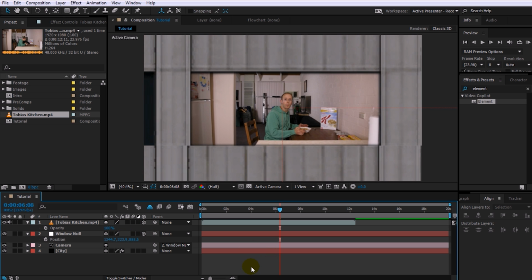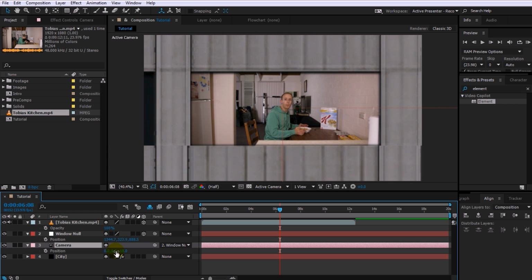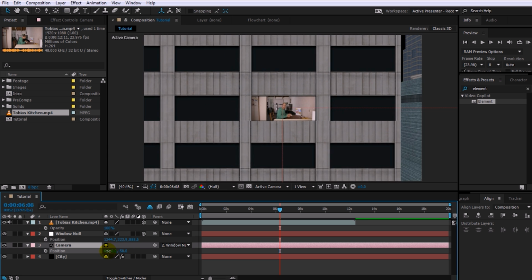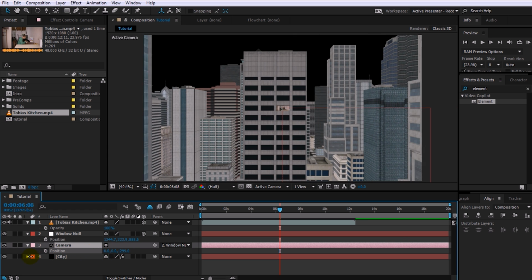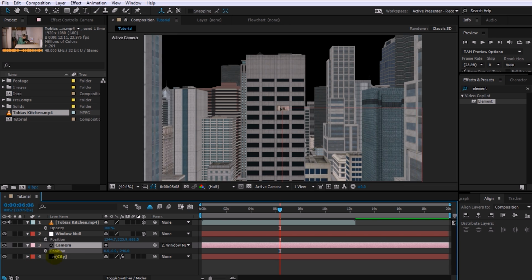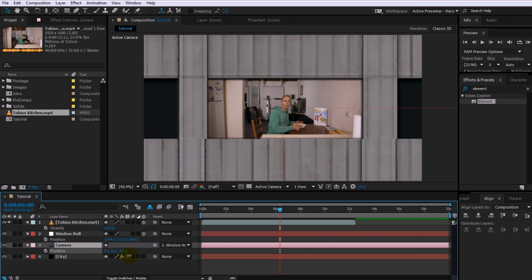Now, that all seems pretty boring, but we have a really cool setup now. Check this out. Reveal the position property of the camera and then decrease the Z position to zoom the camera away from the building in a straight line. We can now zoom in and out directly onto the shot in the window.